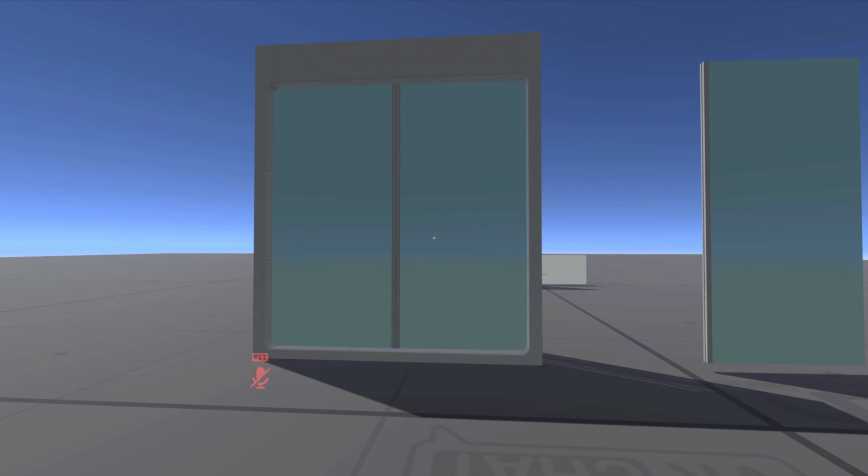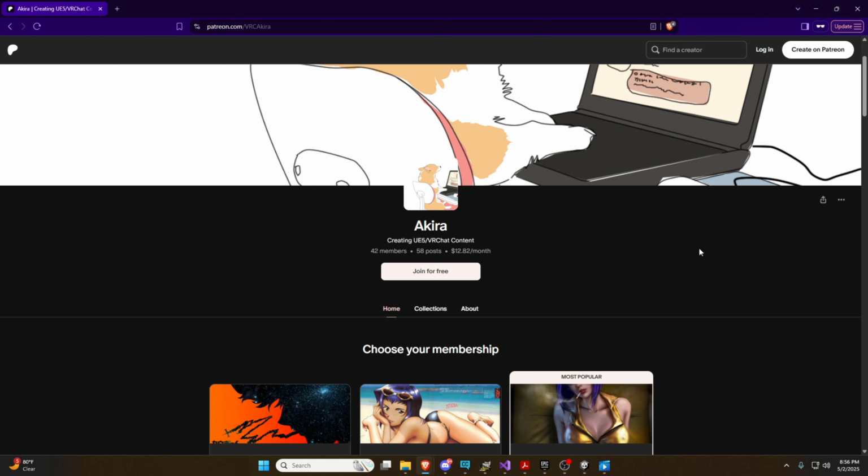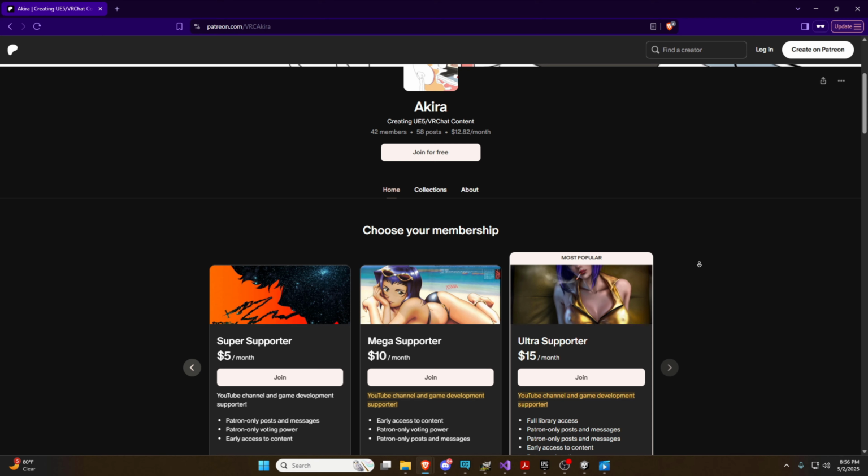Whether you're using a single or double panel, it's ready to drop right into your world. This entire system is available as a plug-and-play Unity package over on my Patreon. Just import it, assign your doors, and you're good to go.